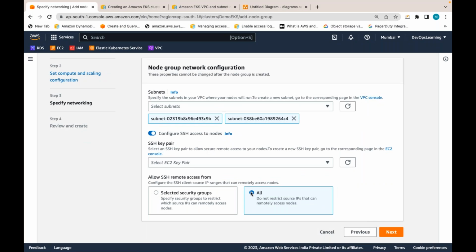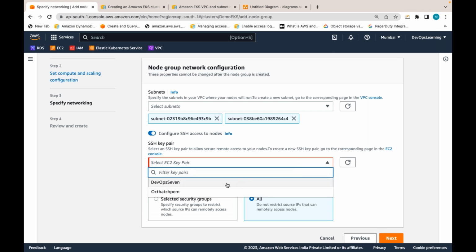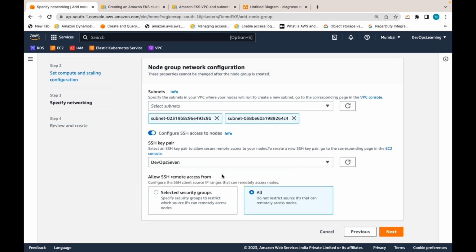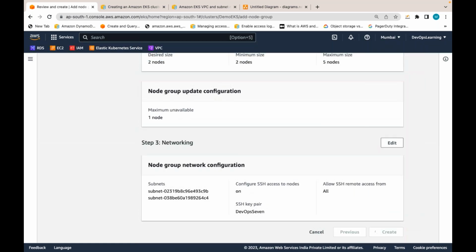So I mean to say, the SSH port is open for all the IPs. If you select the all option here, whatever worker nodes are getting created, in the security group port 22 is open for all the sources. That is the meaning of all here. So let me click on next. Key pair. In case you want to SSH, what is the key pair? Let me select this. Next, create a node group.